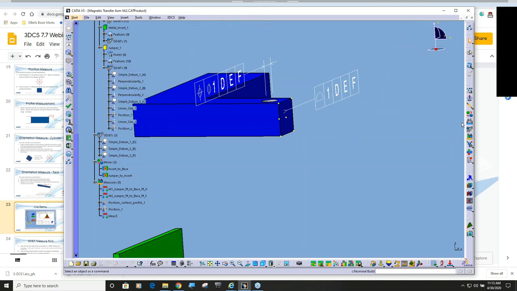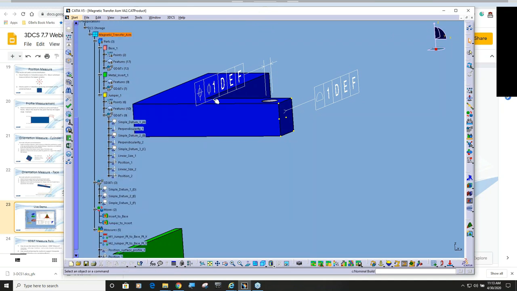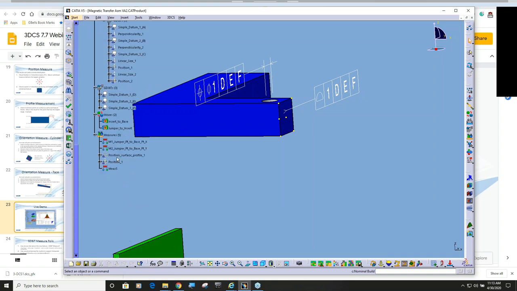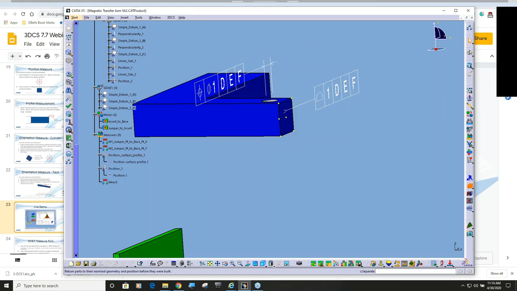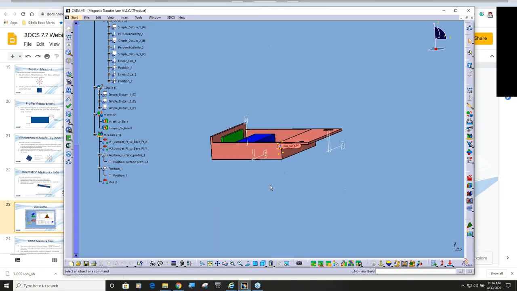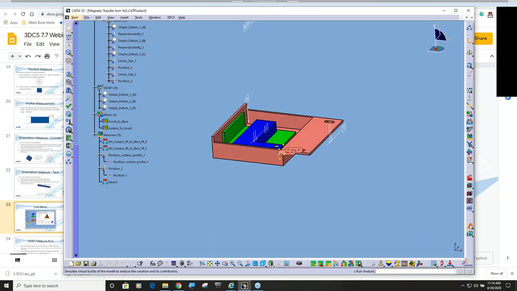So now, by just extracting that GD&T, it wrote these 2 measurements. If you look at the GD&T, this was a position of 1 millimeter. So we wrote this GD&T, and it set the spec to plus or minus 0.5. Same thing with this profile, setting the spec to plus or minus 0.5. So let's go ahead and build this and run an analysis.